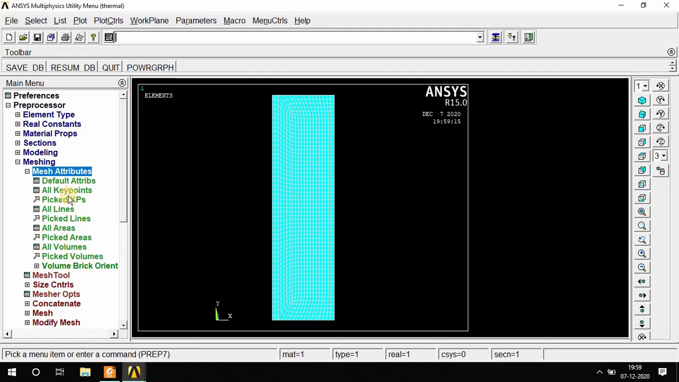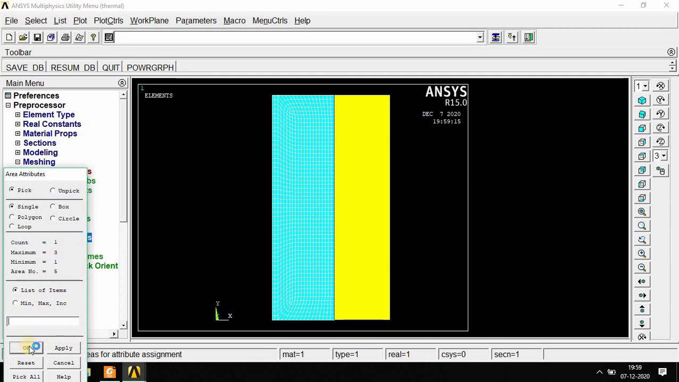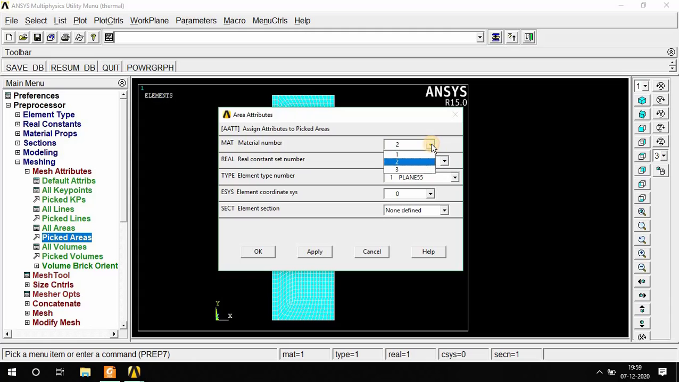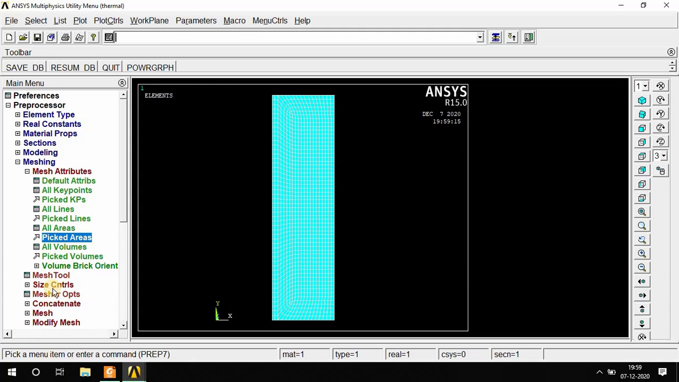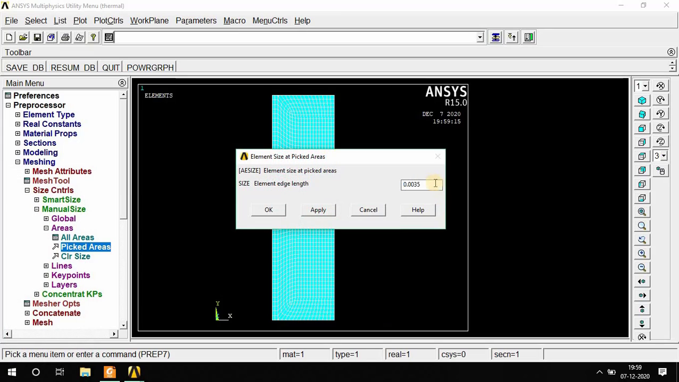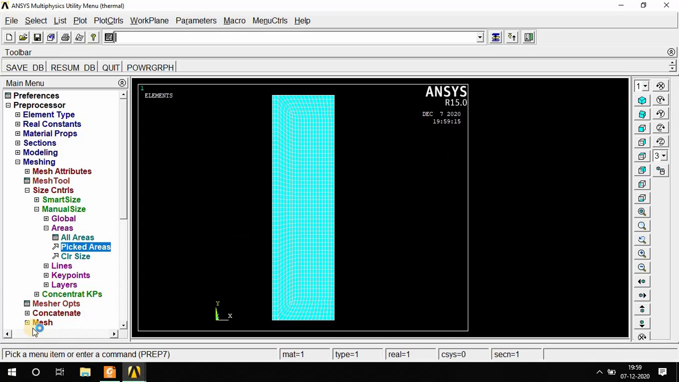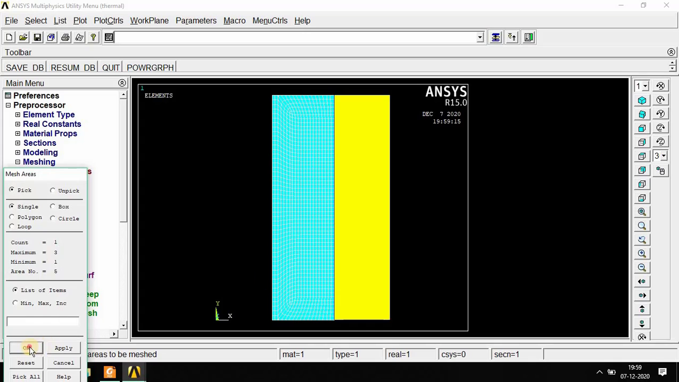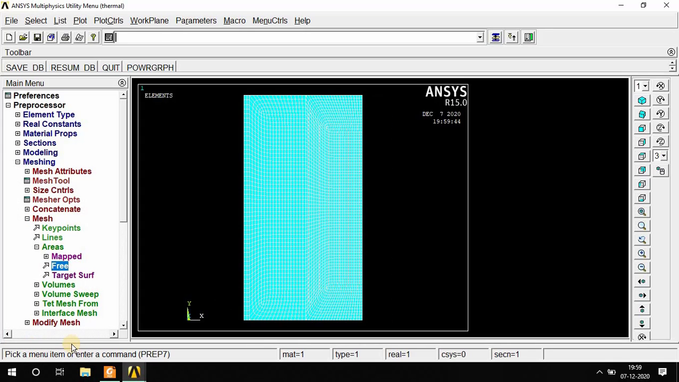After that, go to Mesh Attributes again, pick area, the third area, and choose attribute number 3. Go to Size Controls, Area, pick the third area. The value is 0.035 to 0.25. Then okay, Mesh, Free, Area, select this. Okay, so meshing is done now, each and every element.